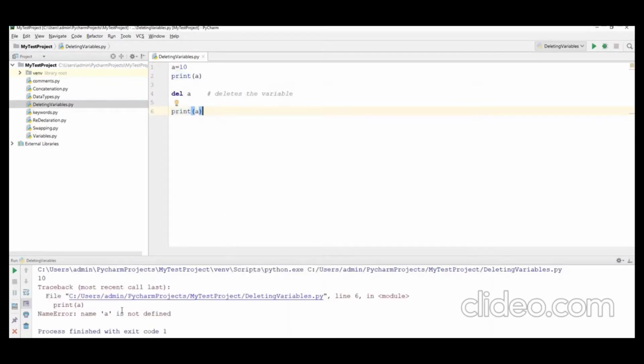Let's run this. Now you can see the first value of a is printed as 10, but after that I have deleted this variable and still I'm trying to fetch the value of a. So what error is it giving? It's giving a NameError: name 'a' is not defined. We get a NameError when we have not declared something, whether it is a function, a variable, or a class, but we are still trying to use it. Here a is a variable which is already deleted, but I am still trying to get its value, so it gives a NameError.